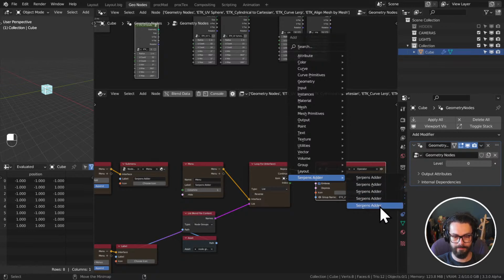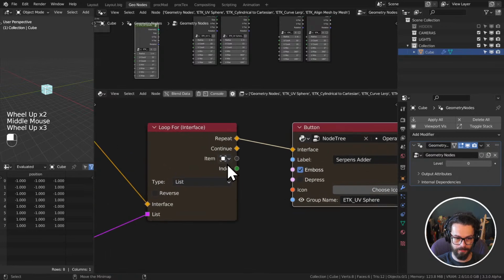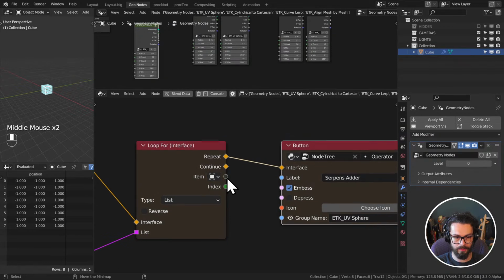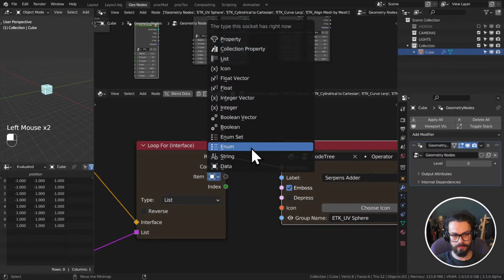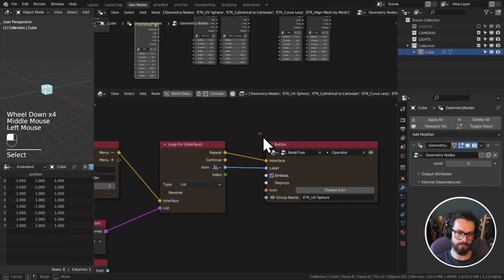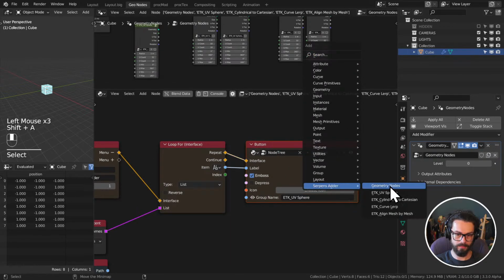Now, of course, we want to use the name here of that node group. So we get the item output on the for loop node. And that's basically the active item that you're in right now in the loop. And yeah, you want to change that to string because we need to tell Serpens what type of data is in this list, because it could be any type of data. But we know it's a list of names, so it's a list of strings. So we change that to string, and then you can just plug that into the label. And that should show the right label on those nodes.